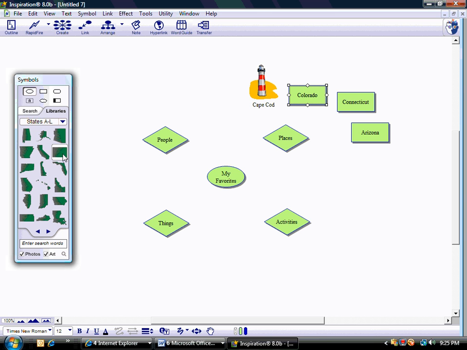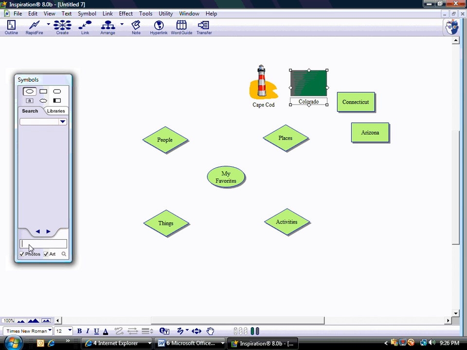Now, if, for instance, this state here is Colorado, it's just basically a rectangle. If I have that selected and I click on it, it will change the symbol to whatever is here. Now I can go through and I can use the other symbols here for Connecticut and Arizona. But what I'd like to do is use the search technique to try to find a more accurate symbol to use. So in this case, in the enter search words section at the bottom, I could type in information.